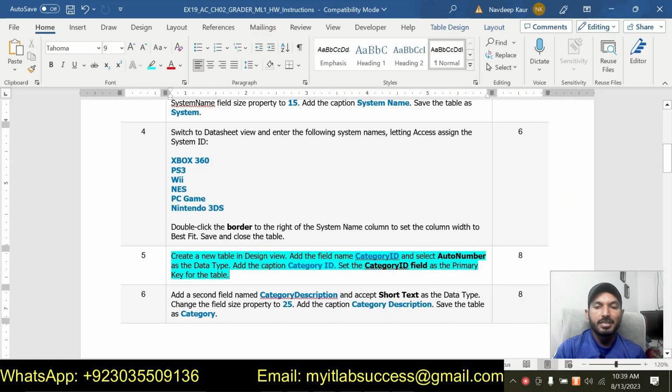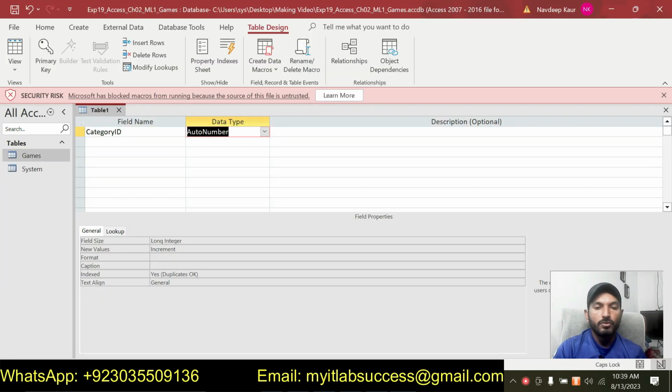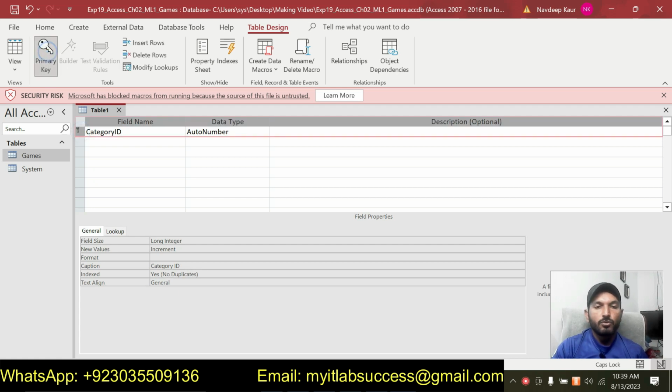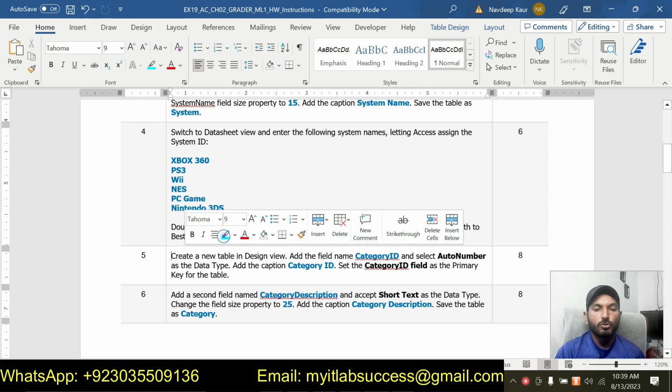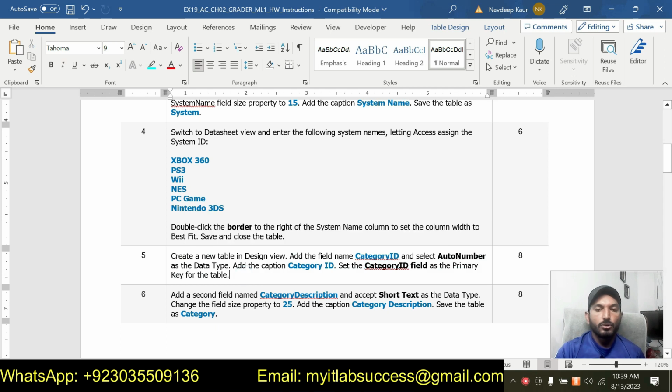Add the caption category ID and set the category ID field as the primary key for the table. So now we will write the caption category ID and we will set the category ID as the primary key for the table. And that is all required in step number 5. So we are done with 5 steps of this assignment so far. And now we're going to do next step, that is step number 6.